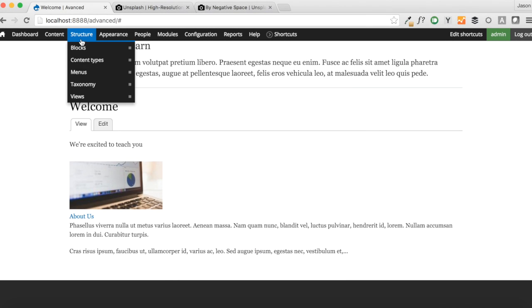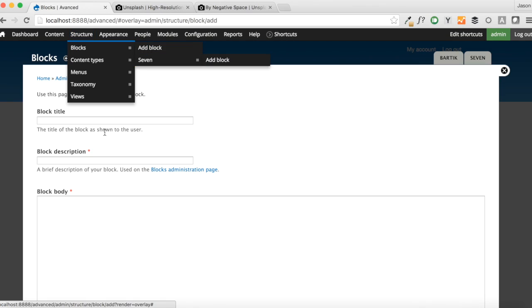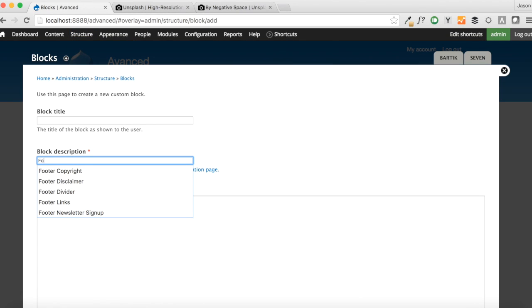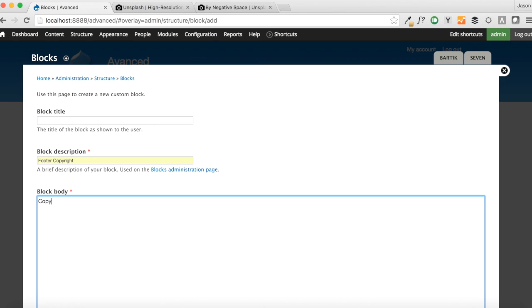Real quick, let's just knock out one more housekeeping thing. Let's add a block. We will call it the footer copyright, and we will just say copyright 2016, and I'll say one stop how to guys. Feel free to put whatever you want in here.